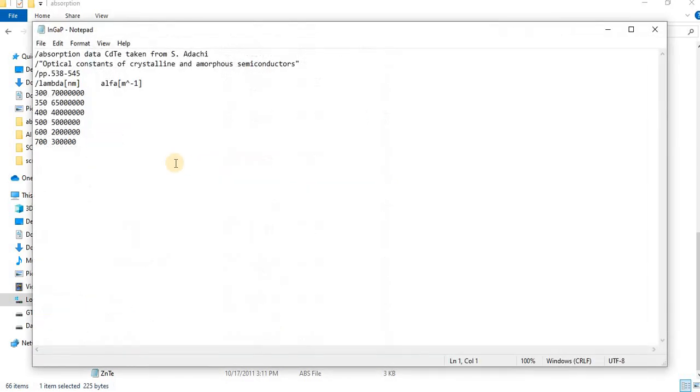Now, this file is not already available in the absorption folder of SCAPS 1D software. We have a lot of other absorption files, but not the one for indium gallium phosphide. So I created it myself. We have 2 columns. The first column corresponds to wavelength in nanometers from 300 to 700 nanometers, and the second column corresponds to alpha, which is the absorption coefficient, corresponding to the wavelengths in the range of 300 to 700 nanometers. Where did I create this from?